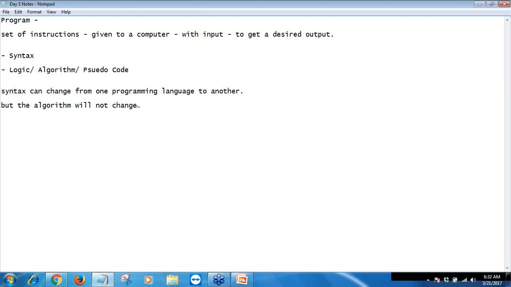Okay, for example, let's say you want to calculate area of a circle. Now, do you think that the logic to calculate area of a circle will change if I'm writing the program in Java or Ruby or Perl or Python? No, right? The logic is going to remain pi into radius. This is not going to change. But the syntax, the way I'm going to write down the program, will change if I change my programming language.